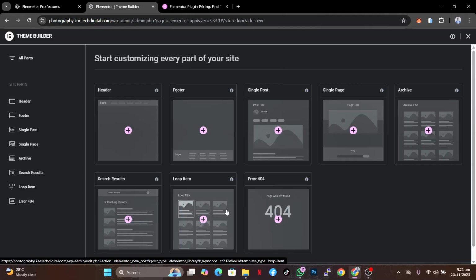Inside the theme builder you can set how each template should appear, either on a single page or even on your whole website. So let's say I create a header. Let's go ahead and see how we can create a header. You click on this particular one over here. Let's go ahead and click on it.